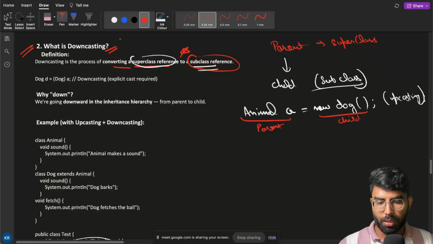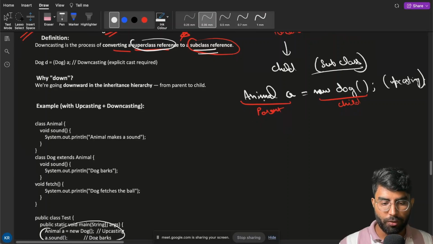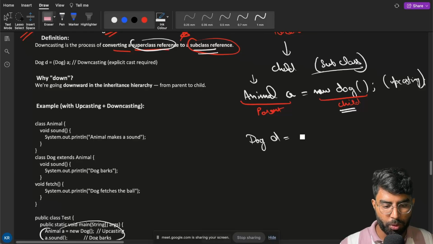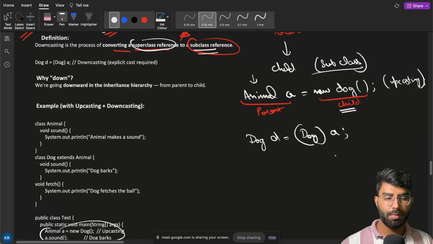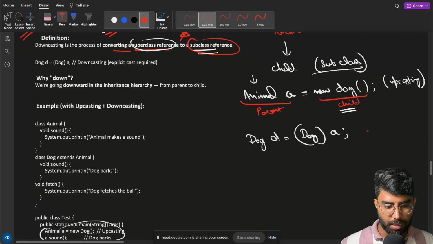Now downcasting will be the opposite. Now we will be converting this reference to the child. How? We can do it like Dog d, we will be using the new reference, and we will be providing the cast, that is Dog, and this object a, right? So this is downcasting.